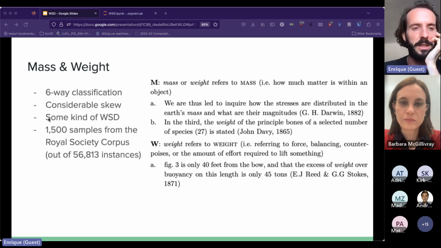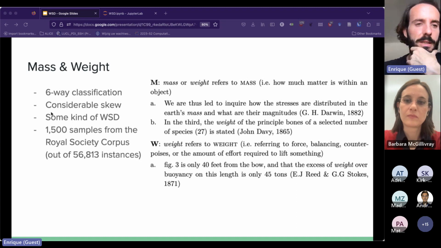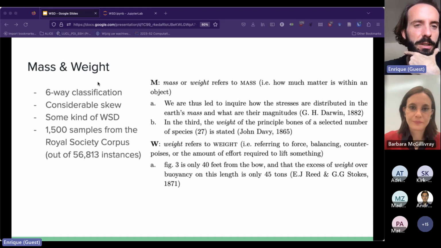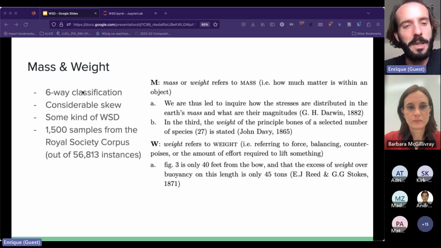So we were considering automating this, and what we are showing here is the results of these experiments, where we're trying to automate the classification. In this case, we have a 6-way classification. This is really word sense disambiguation. So we have 6 word senses with a considerable skew. And here I'm just showing 2 word senses because I didn't want to put too much information on this slide. But basically, there is the sense M, which is when mass or weight refer to the concept of mass, how much matter is within.